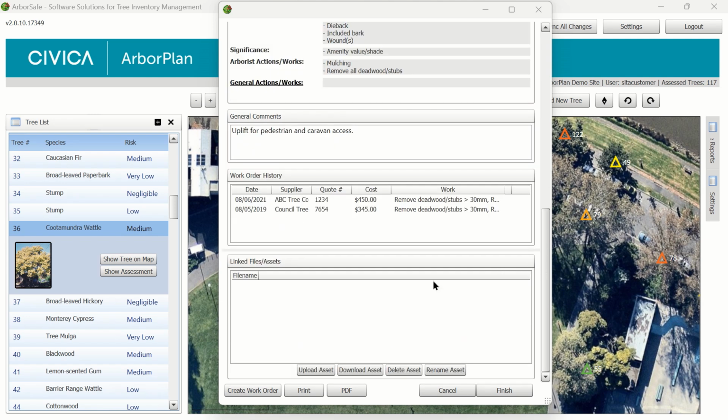You can also upload files to the tree data page, such as photos or specific reports. You can then download that file or asset, delete it or rename it. There are also options to create a work order report, print the data window, or create a PDF of it. To exit the window, you simply click Cancel if you haven't made any changes, or Finish if you have.